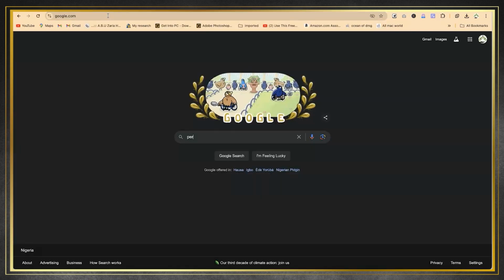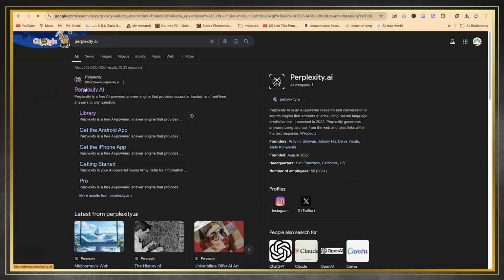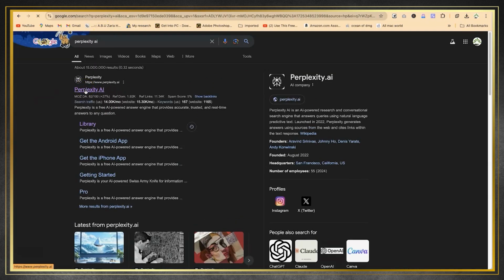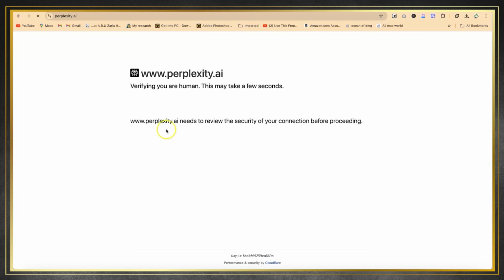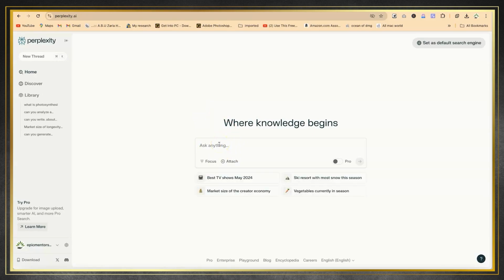Okay, so to access Perplexity AI, all you need is to come to your browser and search for Perplexity AI, and then you can come over here. You can see Perplexity AI is a free AI-powered tool that answers a lot of questions. Okay, let's say I'm not a robot here, and you can come over here directly. You can start asking questions directly from here, but this is not the one that I do use.